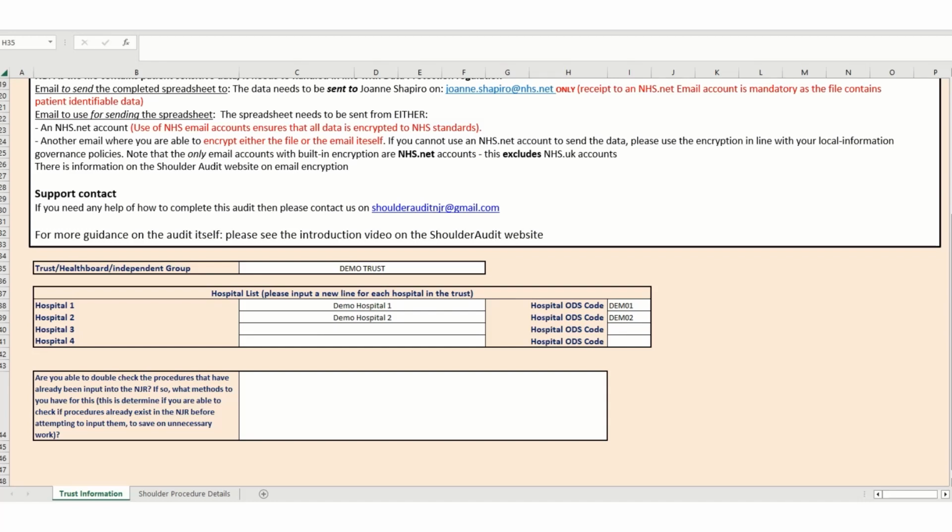What might happen is that you might find that there are some procedures listed on the spreadsheet that actually are already on the NJR, and we don't want you to waste your time by collating the data and preparing to input this onto the NJR and finding it's already there. So whilst we've made every effort to avoid a scenario of listing a procedure that's already on the NJR, there is a small chance that the procedure can fall through the net and appear on the list, and there are a few reasons for this.